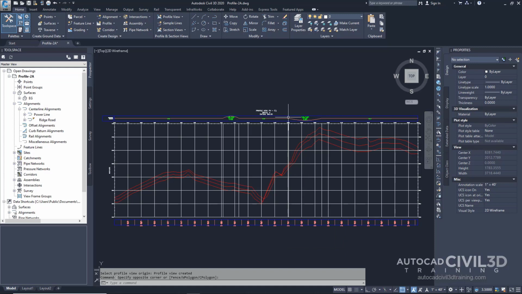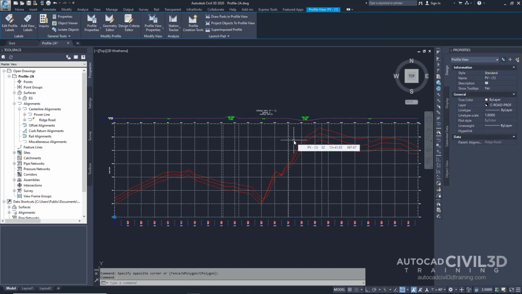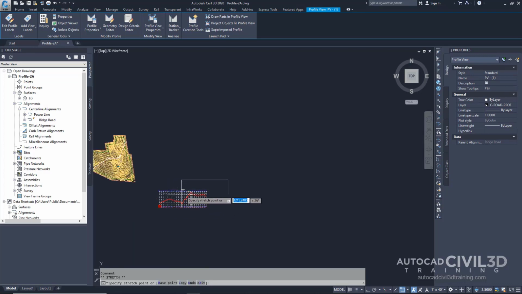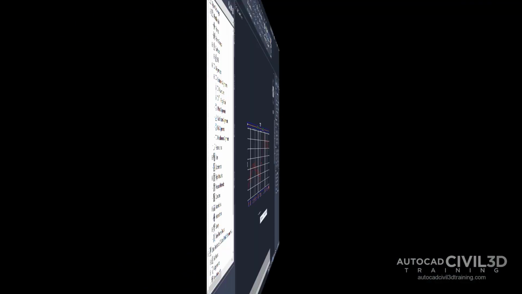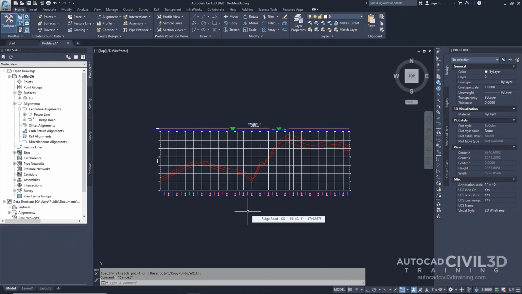Now note, if you want to move a profile view within a drawing, click anywhere on the grid to select it. A blue grip appears at the lower left corner. Click the grip and drag the profile view to a new location. So you now know how to go about creating and displaying surface profiles with offsets in Civil 3D.